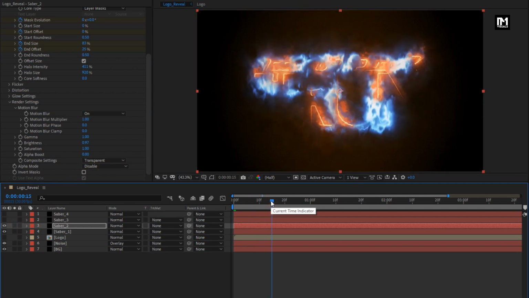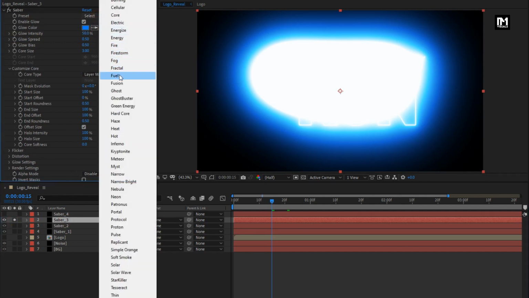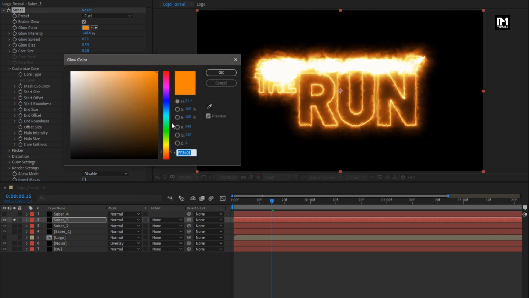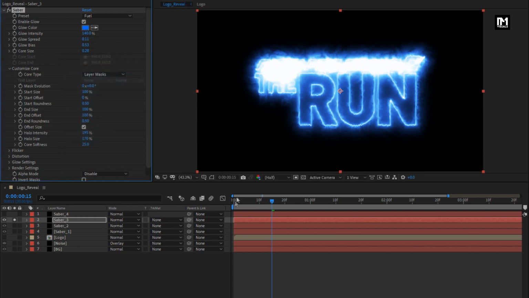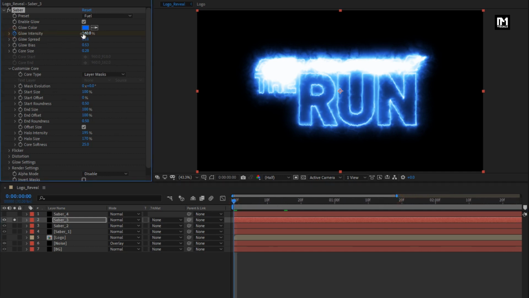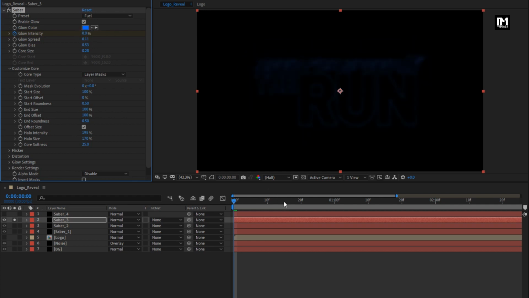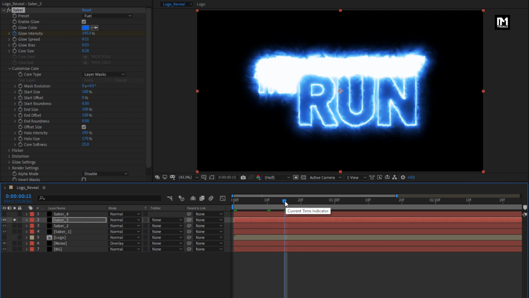Now let's animate Sabre 3. Enable it, make it solo preview. Now for Sabre, change preset to fuel. Change glow color. At start of the timer line, create keyframe for glow intensity, change intensity to 0%. At 10 frames, change intensity to 195%. Now at 15 frames, change intensity to 58%.